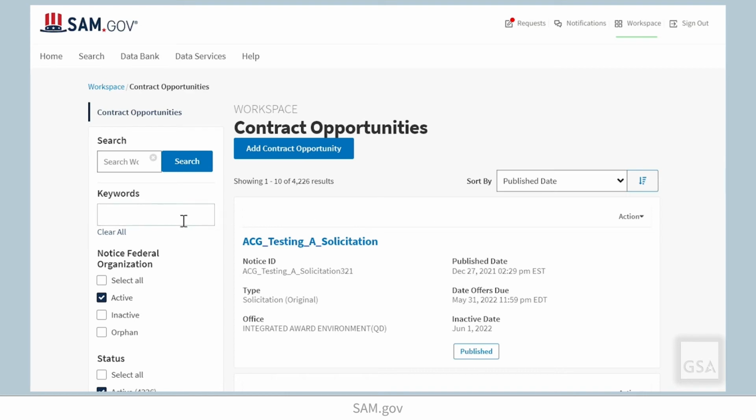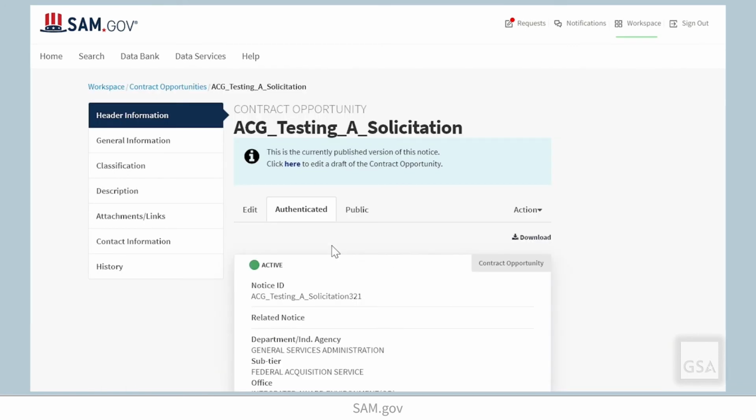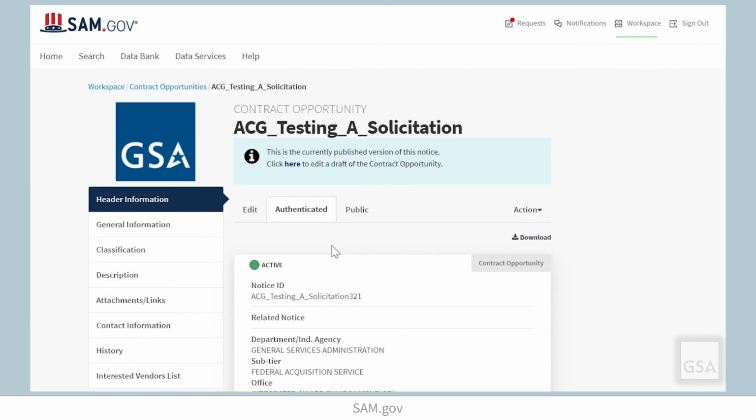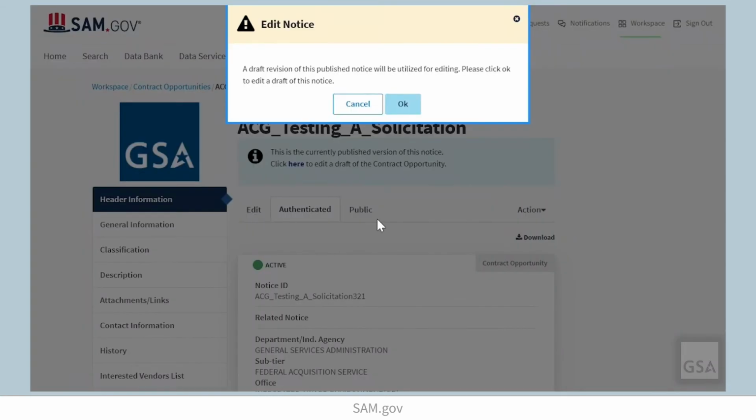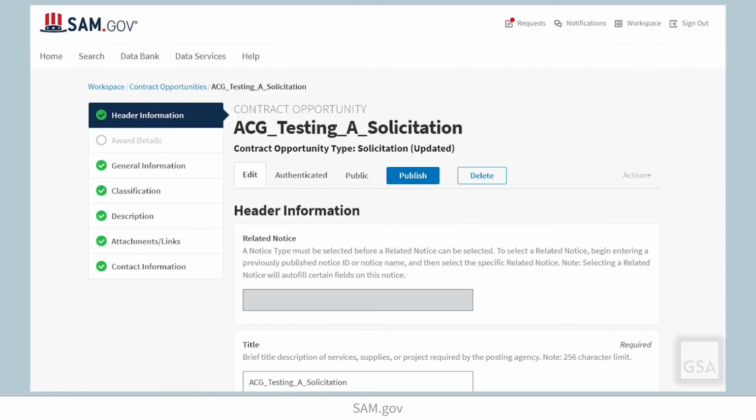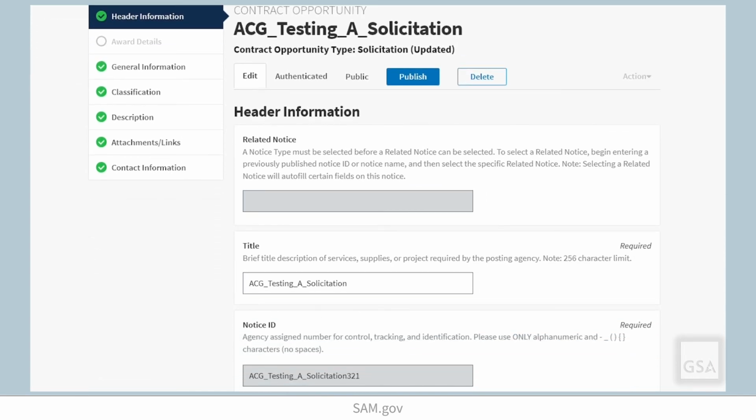Filter to find the contract opportunity you need to edit, and click the blue title at the top of the entry. Once you select the opportunity you wish to edit, find and select the Edit button near the top of the page. If you receive a pop-up window saying Edit Notice, it means that a draft of this notice already exists. Simply select OK. Please note that there are no expiration dates for drafts, so once a draft is created, it will be available until it's published or manually deleted by someone who has the correct permissions.